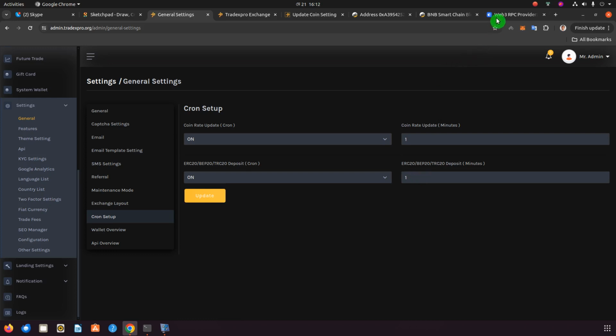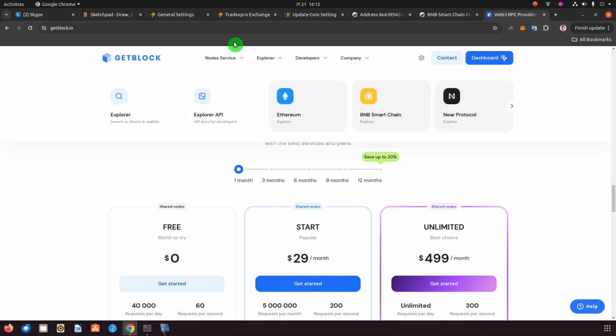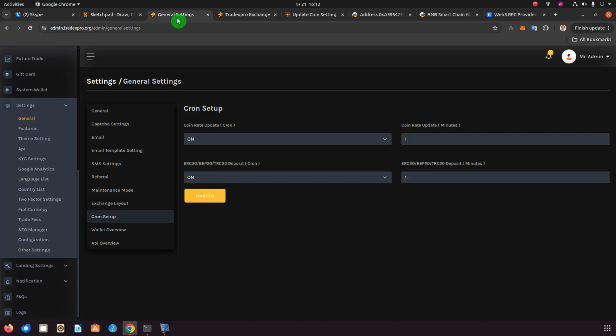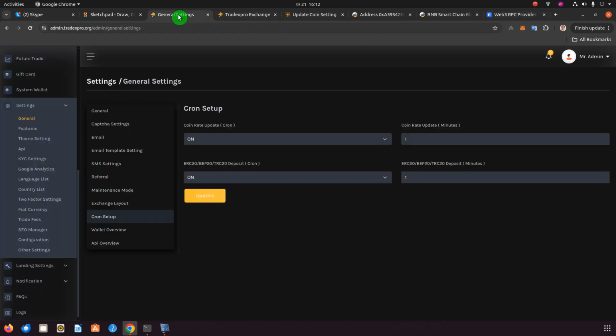Now let's look at the second scenario. You don't want to buy any paid plan from Gateblock. What happens when you don't want to buy any paid plan from Gateblock? We have another solution for that as well. You'll use the free plan from Gateblock the whole month. No paid plan, only the free plan. All right, so you have a free plan.